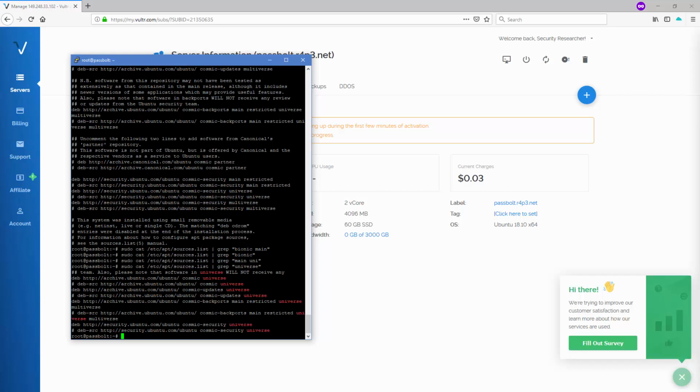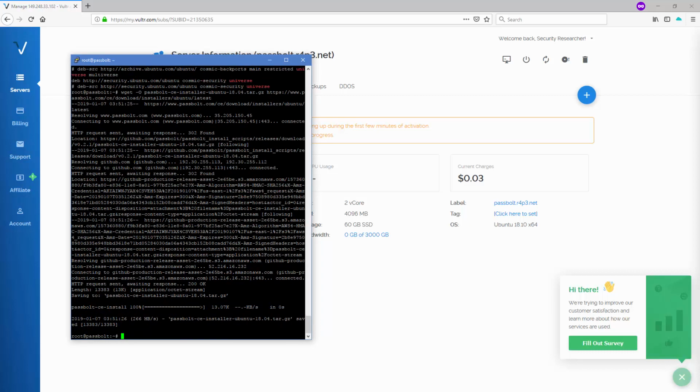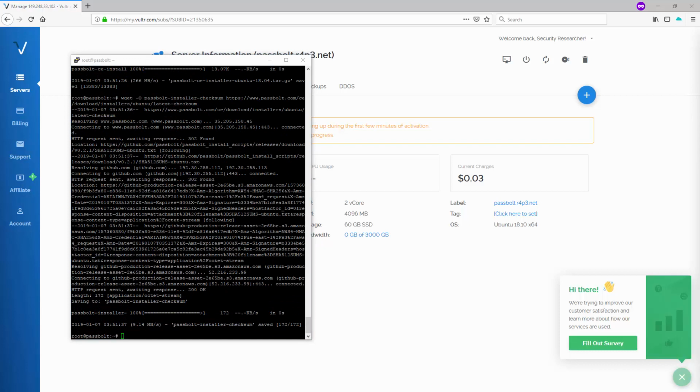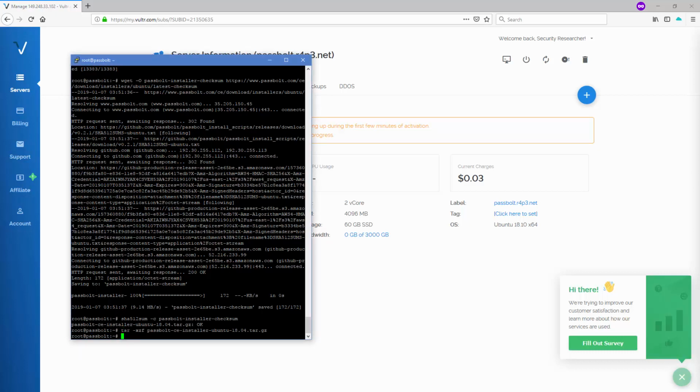Now we need to download and execute the installation script. So we're going to do this like that. Perfect. Now we're going to get the checksum like that. And now we're going to use the SHA-512 sum, and it says okay, so that's good news. Now we're going to extract that tar, and we can run the installer.